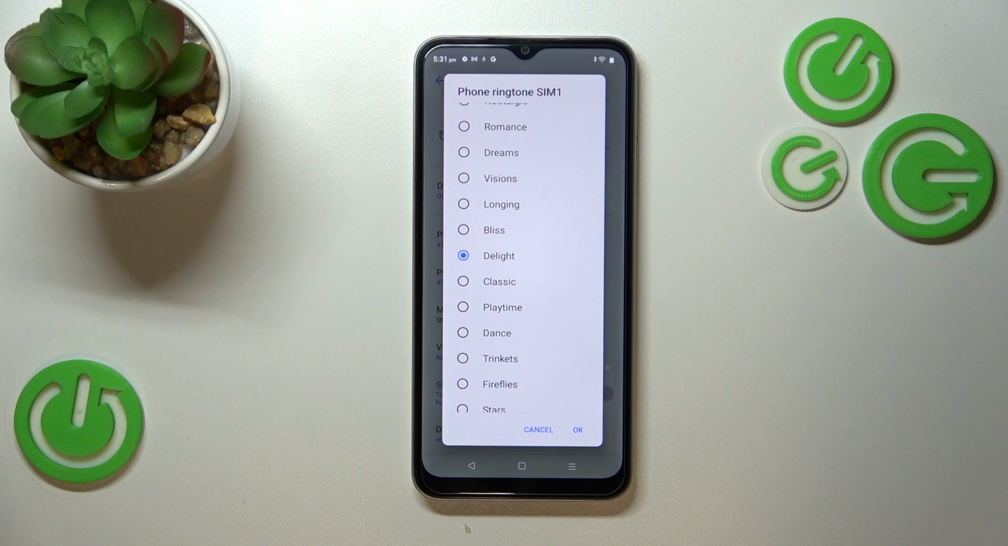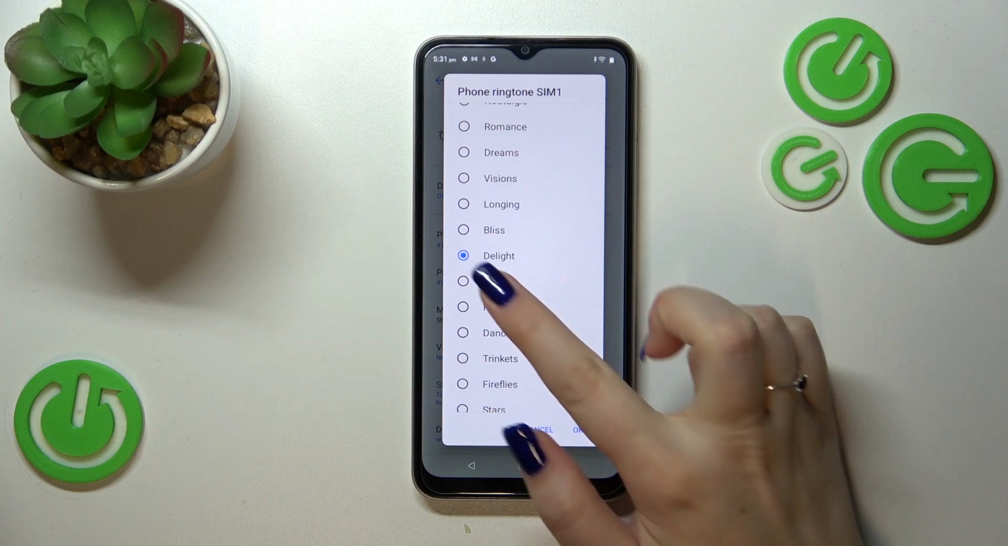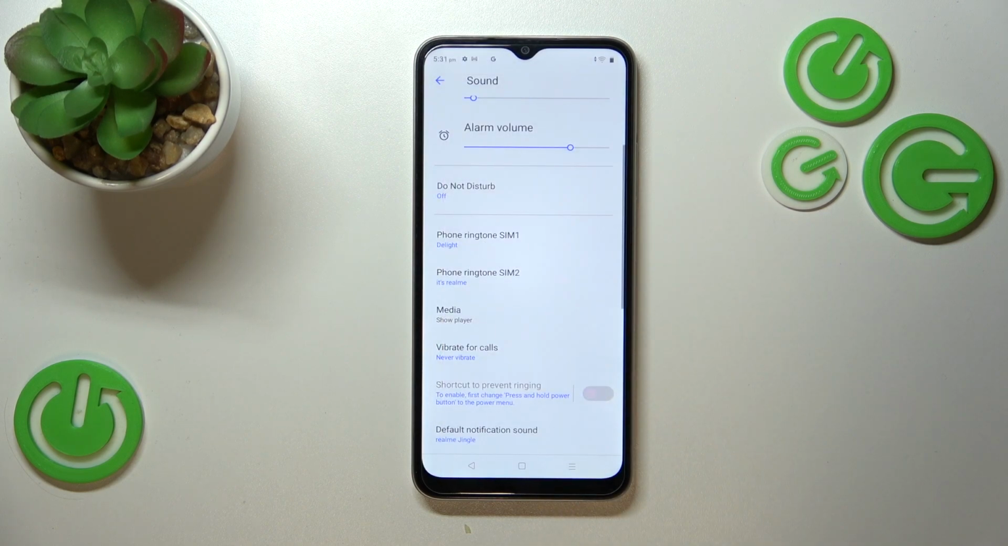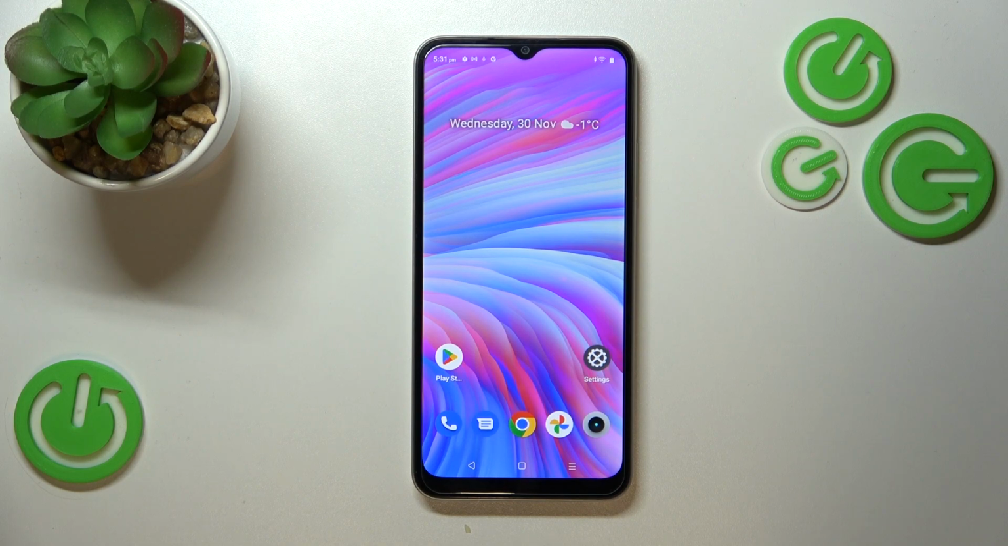So let's pretend that I like this Delight option. If I want to set it as my ringtone, then I have to make sure that it is marked and tap on OK. And as you can see, it is immediately notified right here, which simply means that from now on our device will use the chosen ringtone to notify us about the incoming call. So basically that's all. This is how to change the ringtone in your Realme C33.